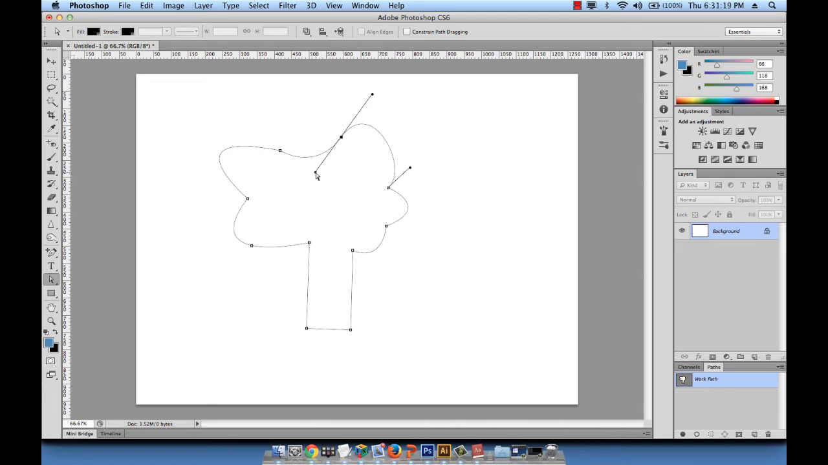I hover over this tangent handle, the edge of the handle, not the anchor point, the edge of the handle, hold down the Alt key, drag it up, and that will allow me to change that curve going downwards to make it an arch towards basically upwards. I know it's tricky, but the best way to master this pen tool is to practice.